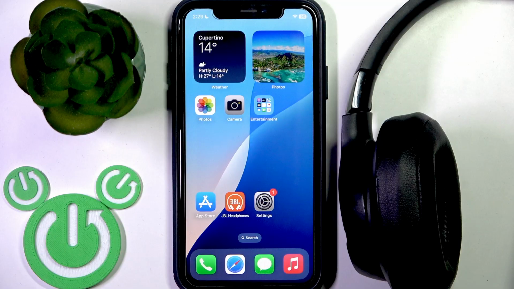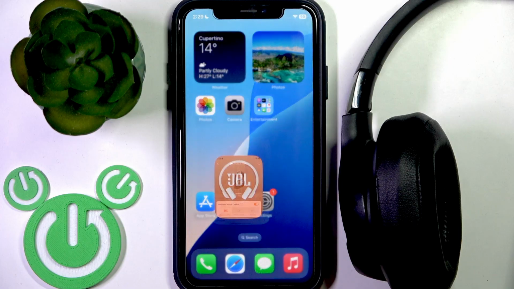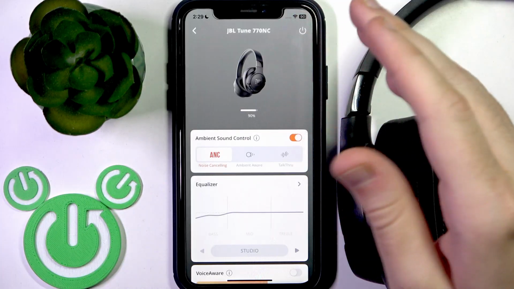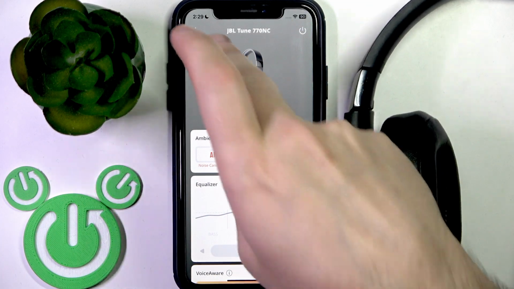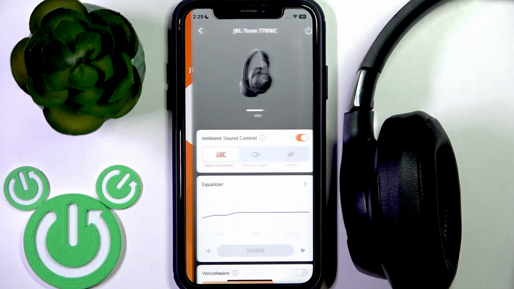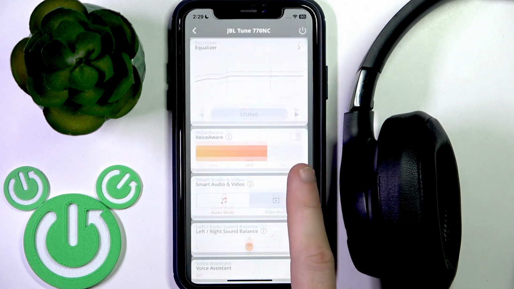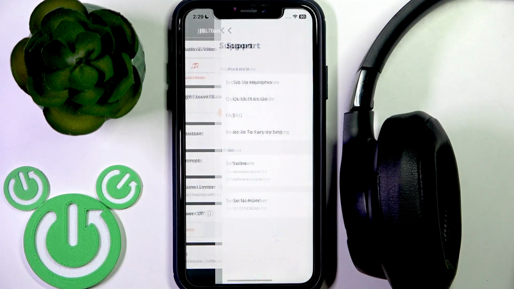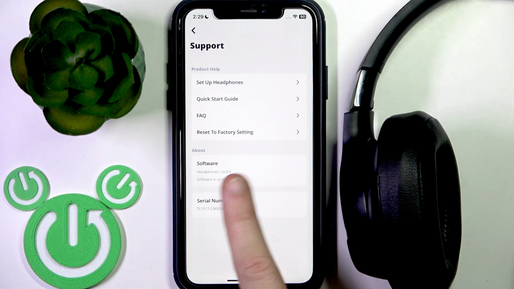Firstly, I recommend you check if you have the latest software version. Open the JBL Headphones application. Your headphones should be connected with the app, and the application should open the headphones menu for you, but if you are in the main menu, just tap on your headphones here. Then scroll down, and at the bottom you'll find the support line. Tap on this line, and right here we have the software version line.